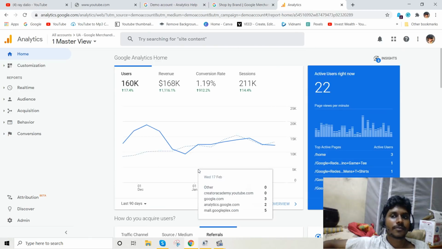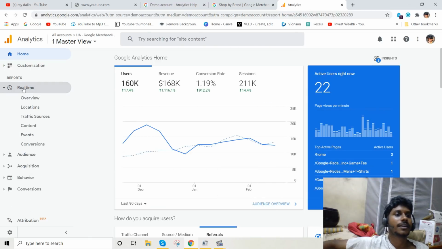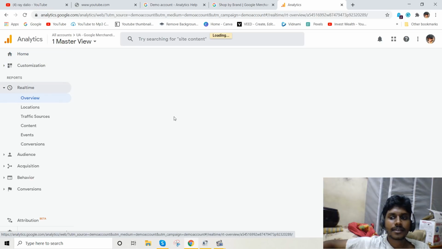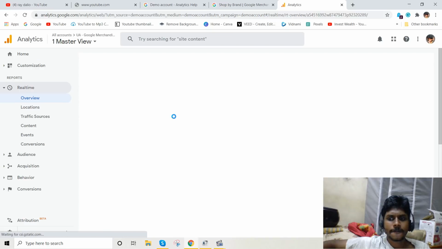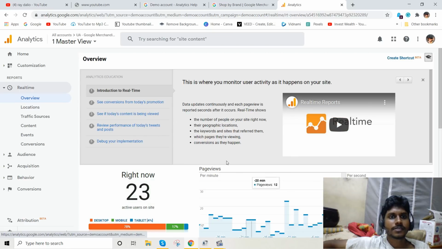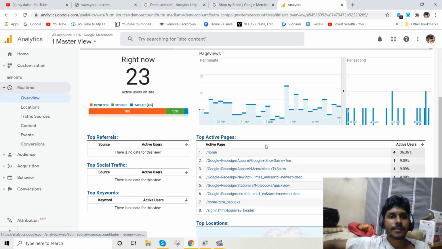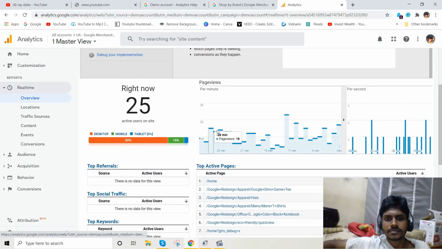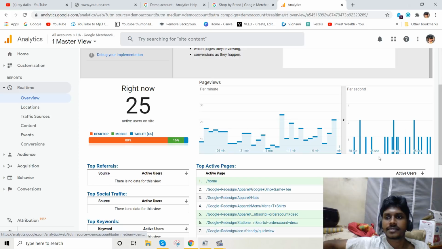So coming to the real time, guys. Okay, let me start. This is the real-time overview. Right now we have almost 23 active users who are already in the website. You can see over here the different page views which they are visiting, and per second how many people are visiting this website.